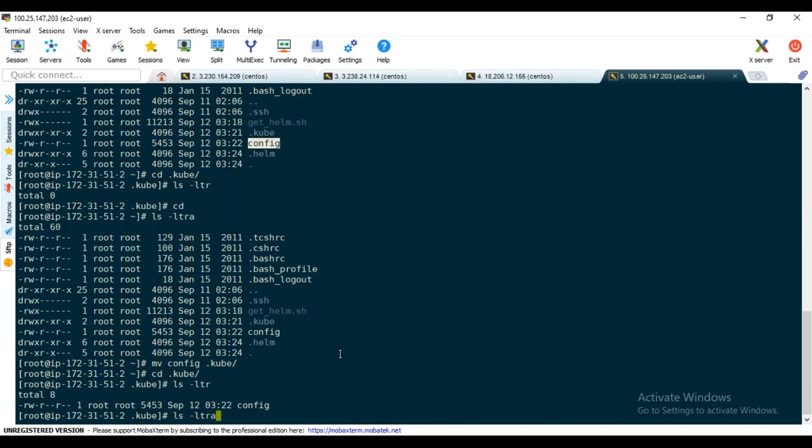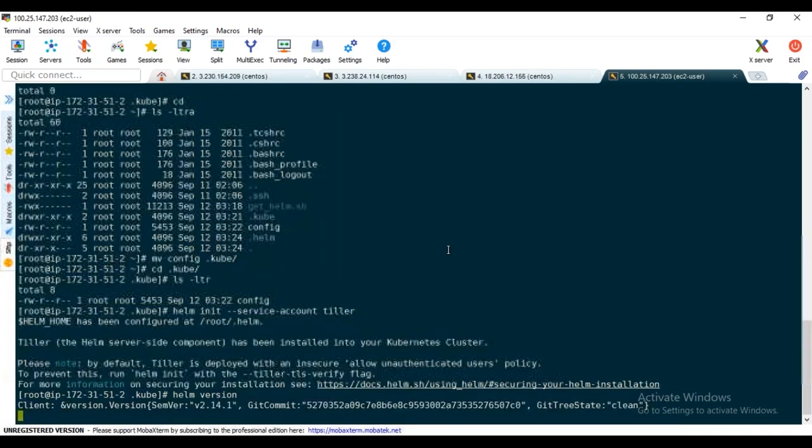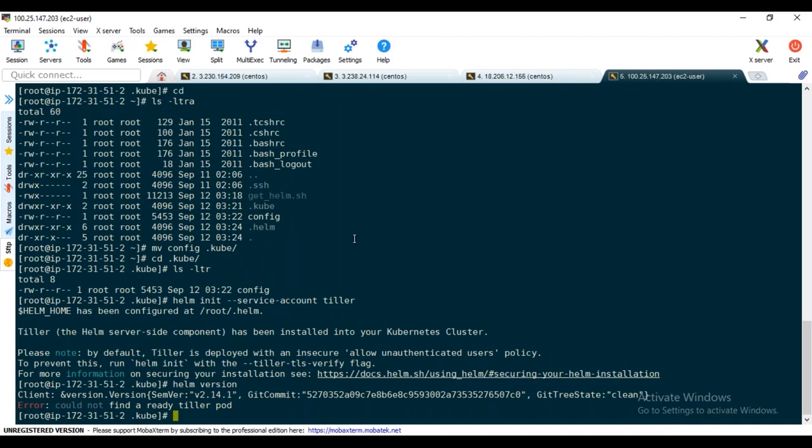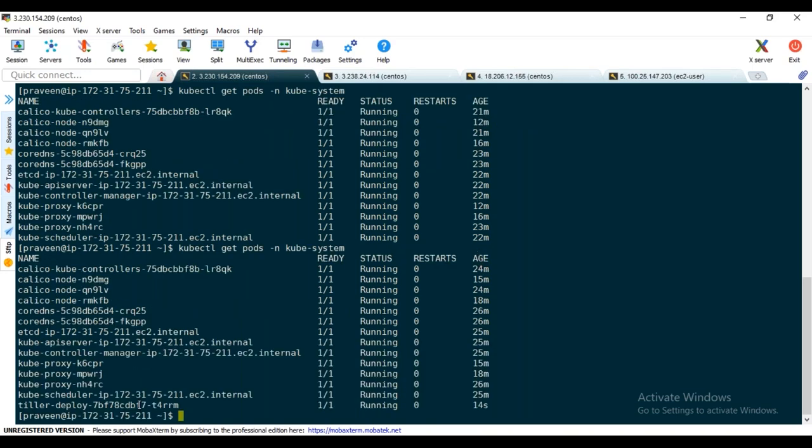Now let me execute the same command, helm init. It's done. Now if I type helm version, it says could not find a ready tiller pod. Why? Because it's getting deployed. Now if I go to the master server, the tiller pod got deployed just 14 seconds ago.